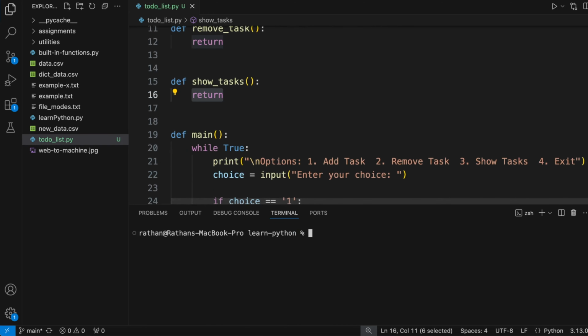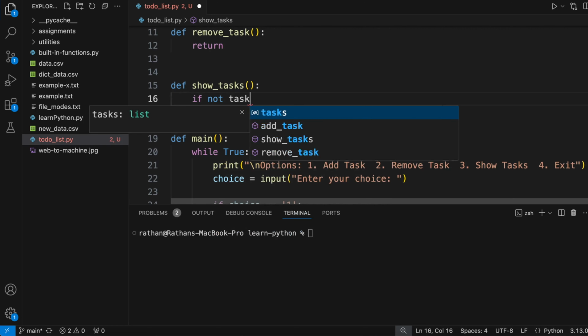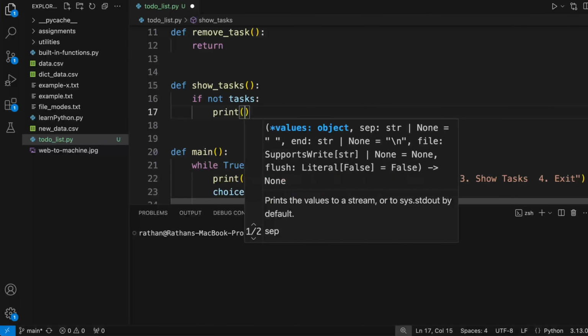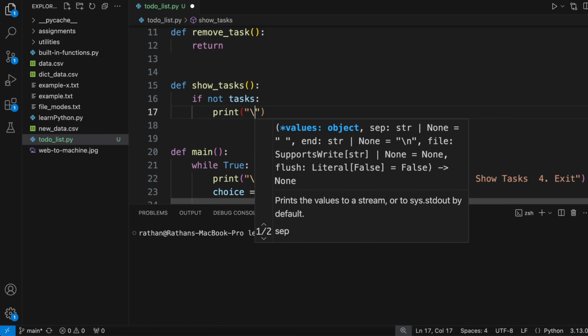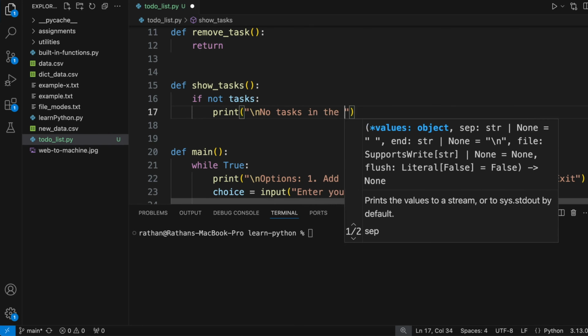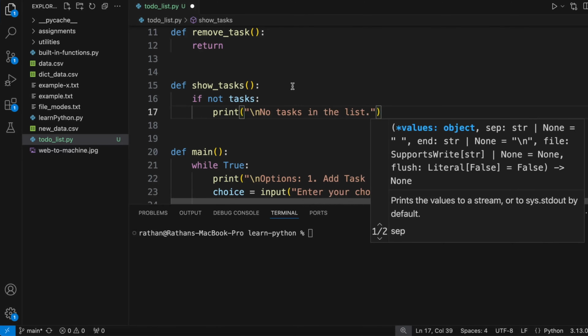So in the show task, what I want to do is first check if there is any task in the task list. If not task, if there is no task in the task list, I'm going to print one line break, and put no tasks in the list. Okay, no task in the list.